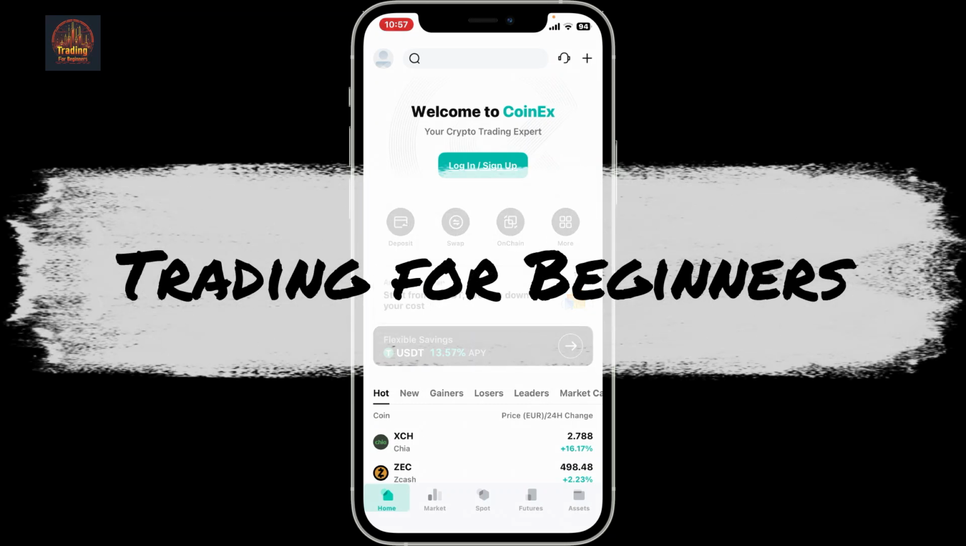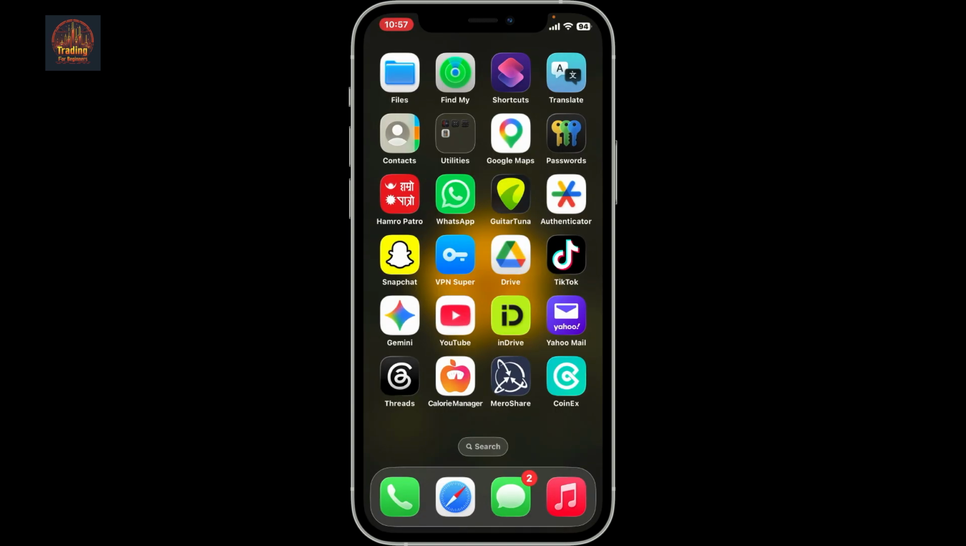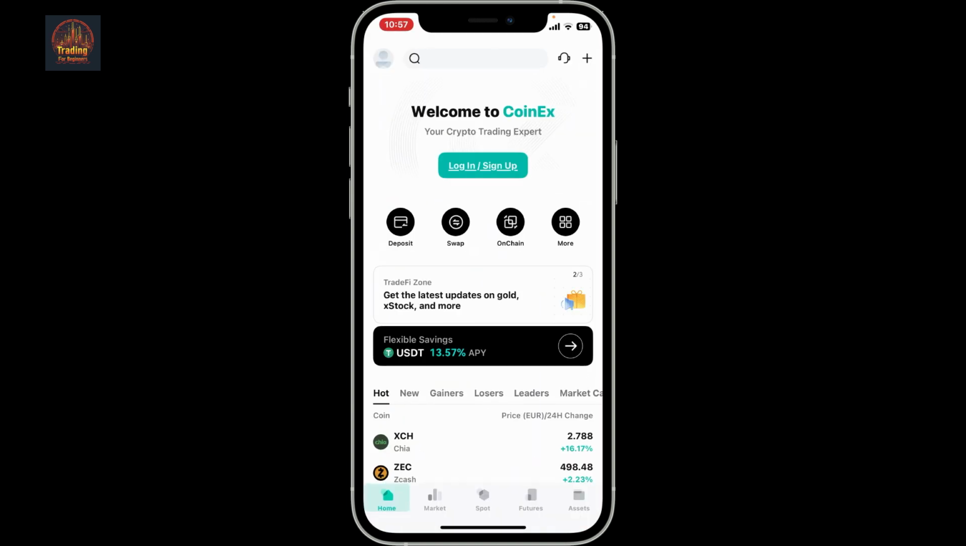If you are logging into your CoinEx account, then it is quick and simple. Whether you are using an Android or iOS, the steps are almost the same. First of all, open the CoinEx application on your smartphone and make sure that you tap on the login/sign up button from the top.